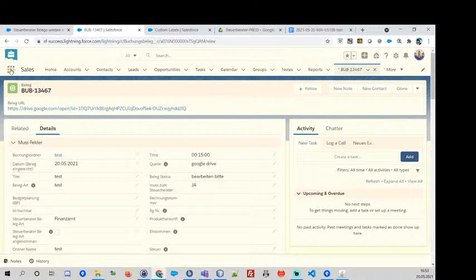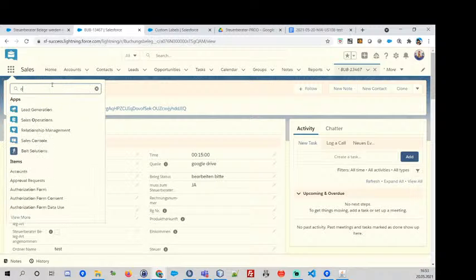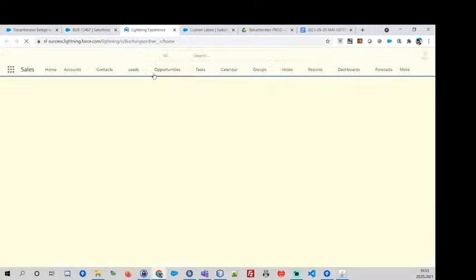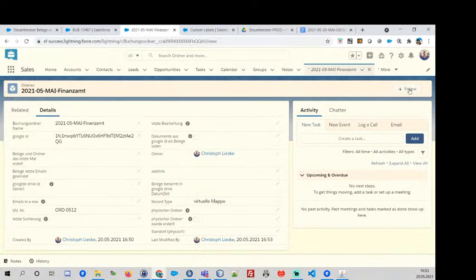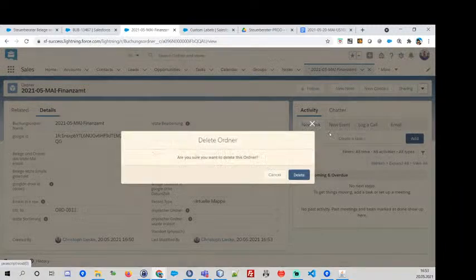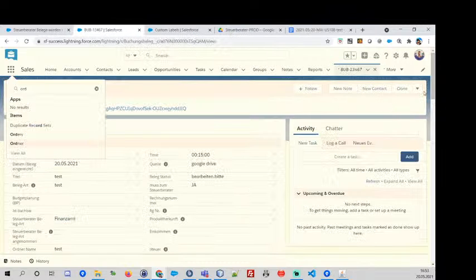Also, we would need to refresh the folder itself, so we would need to delete the folder, as it is somewhere it shouldn't be in, and that's why we can delete this. Yes, delete the folder. And now it's going to be created again.